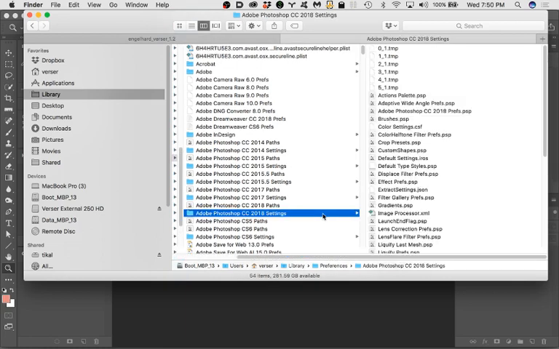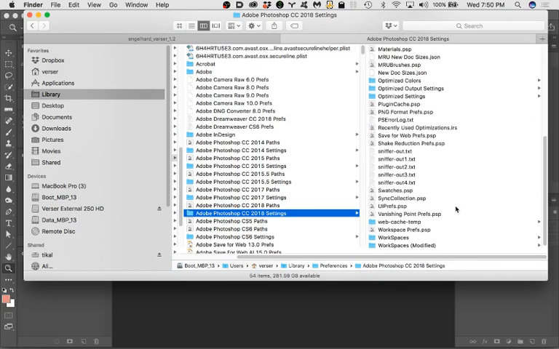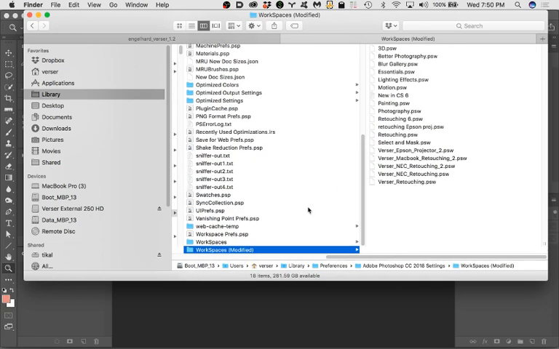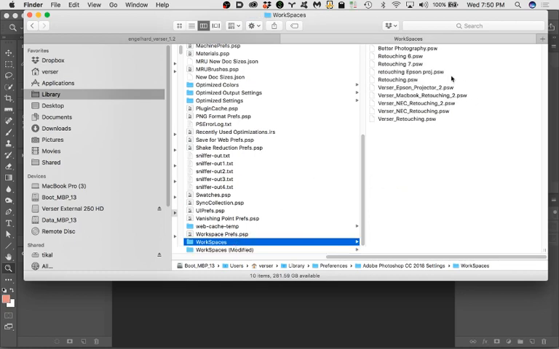So inside of the Adobe Photoshop CC settings, if you scroll down to the very bottom of that, you will see Workspaces and Workspaces Modified, two different folders. Where do you think they would put the one that you just made? You would think they would put it in Modified, right? Because you just modified it. They don't. It doesn't go in Modified. It goes in Workspaces, and it's sitting right here.